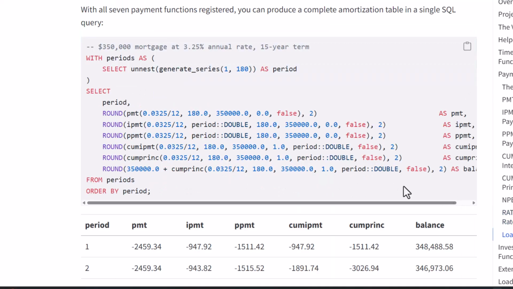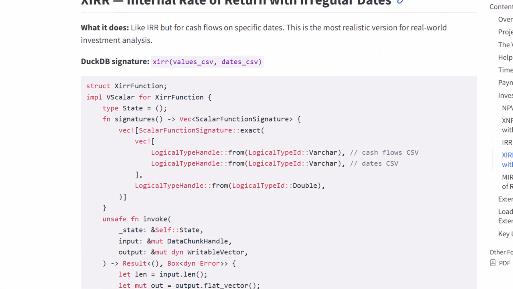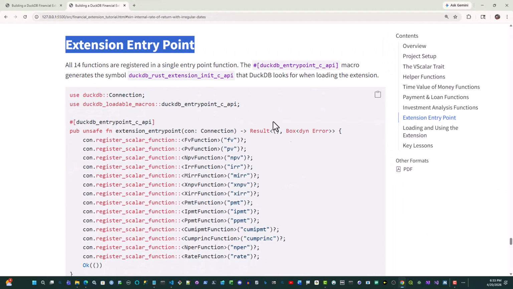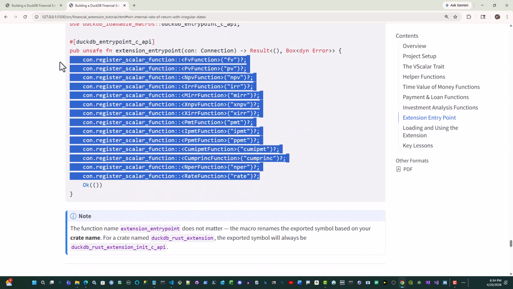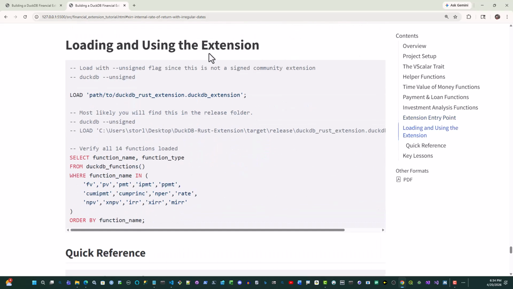And I also wanted to create an amortization table. And why did I want to do that? Because I wanted to see if I could get all the formulas correct. Internal rate of return with irregular dates, meaning your payments are not on the same point in time. These are the entry points you need to have in order to combine Rust with DuckDB. Here you can see all the functions I'm going to register from Rust into DuckDB. And this is how you load the extension.